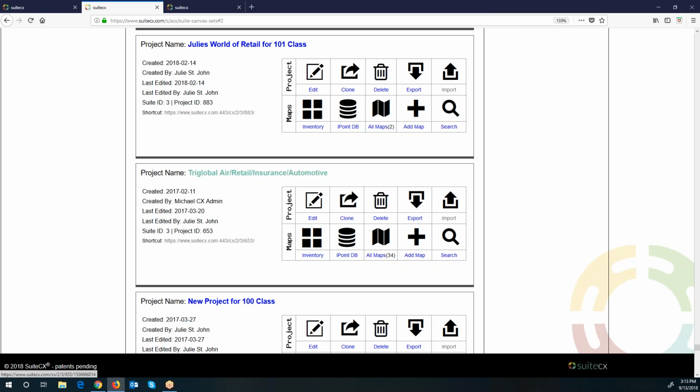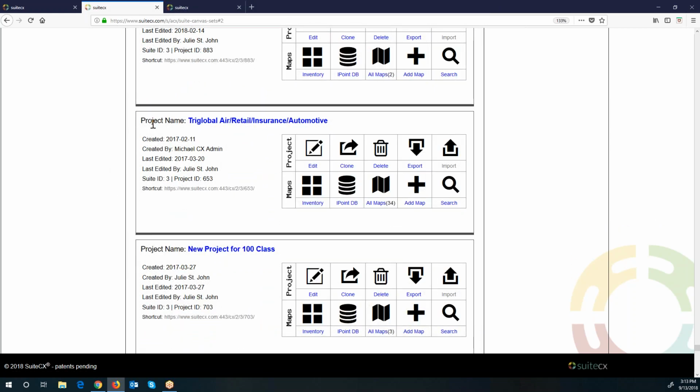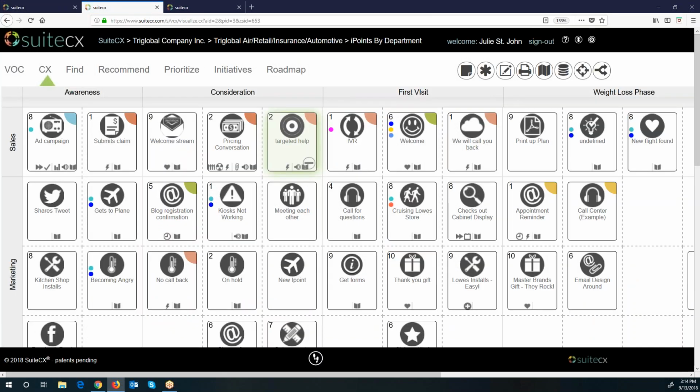For now, I'm going to click into this project. The project name is Tri Global Air Retail Insurance Automotive. We use this one as one of our demo projects because we have a lot of data loaded. So this is where I'll be toggling around today just to give you a view of how things look in a project that's a little bit more fully baked.